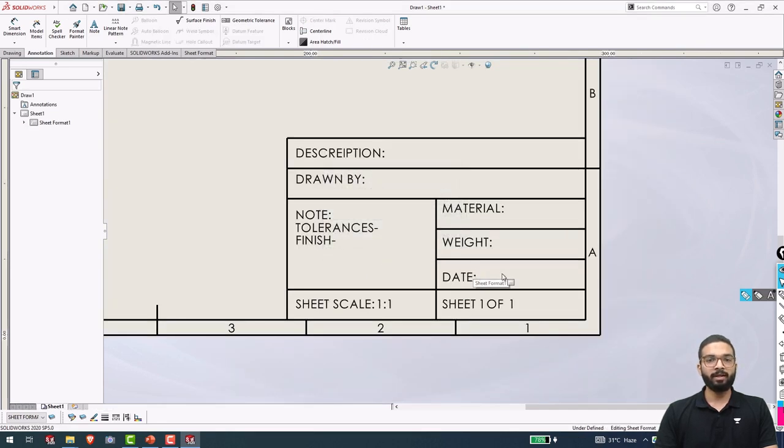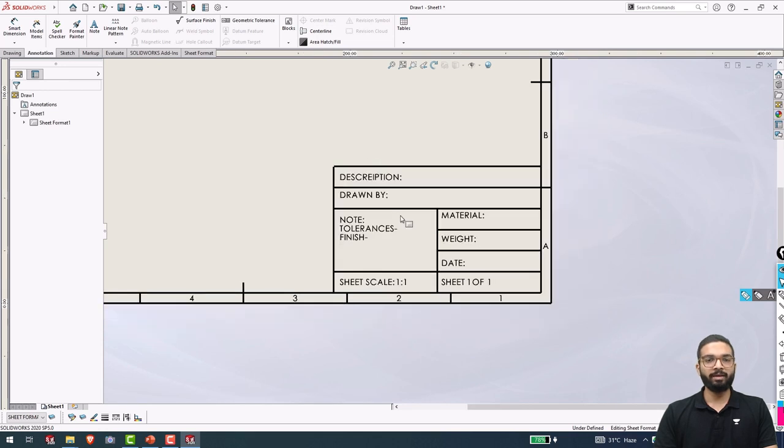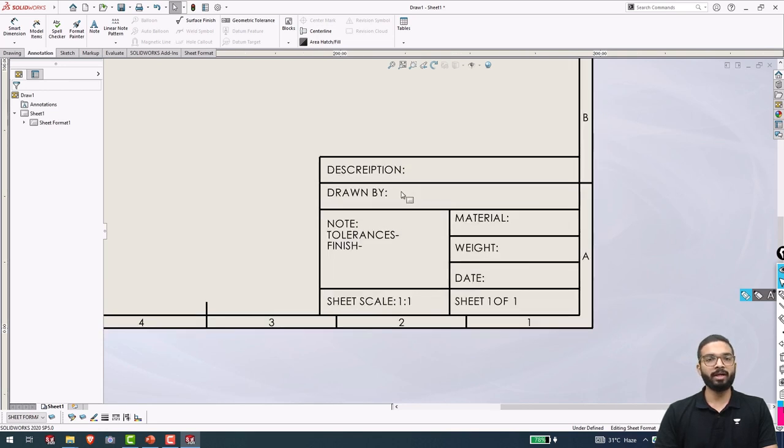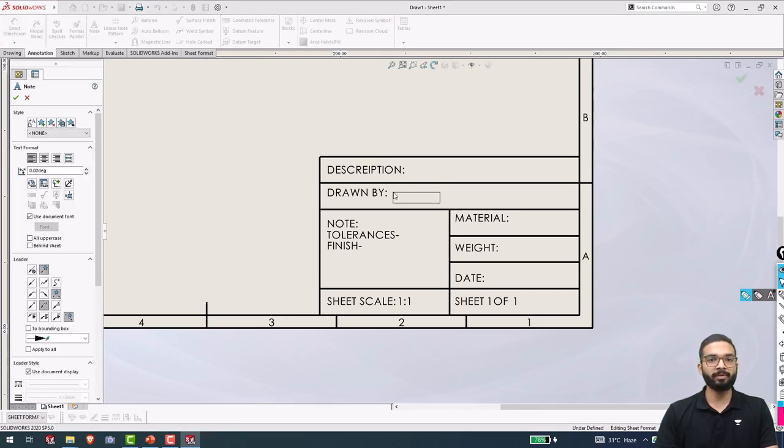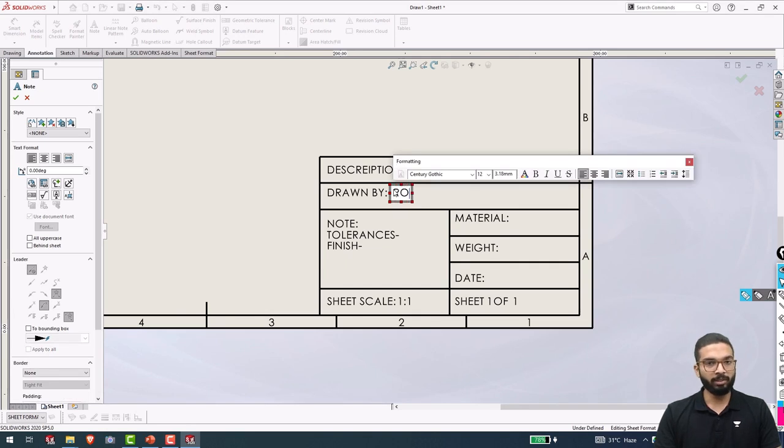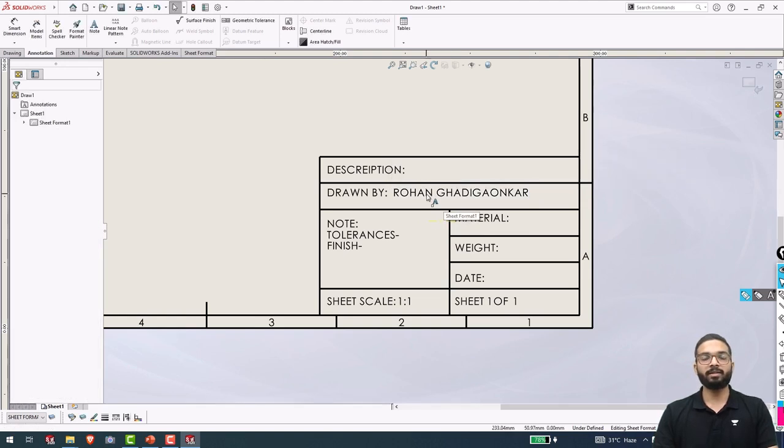In order to add all these properties, we have to take a reference model over here. For that, I will first, you can add drawn by manually, so that is not an issue because the creator or the draftsman for this would be always different. Let's say I will add my name over here, that is Rohan Ghadigaonkar. So once I have said this, and I am the only person that would be using this format, this name would be constant, and I don't need to add it again and again in my drawings.